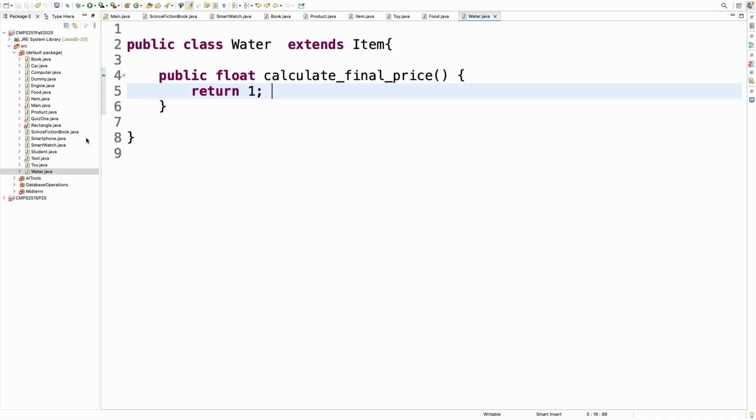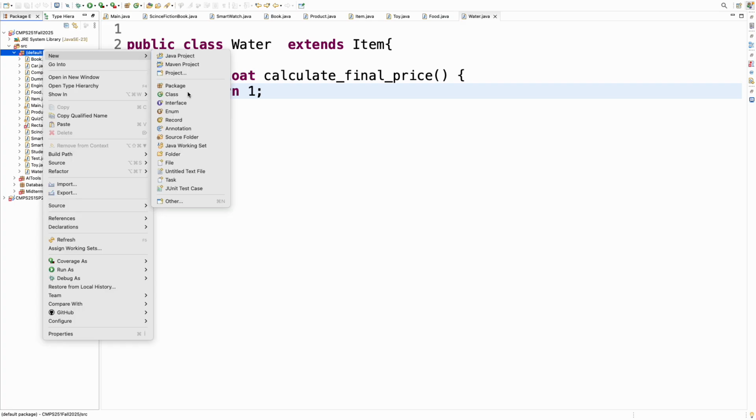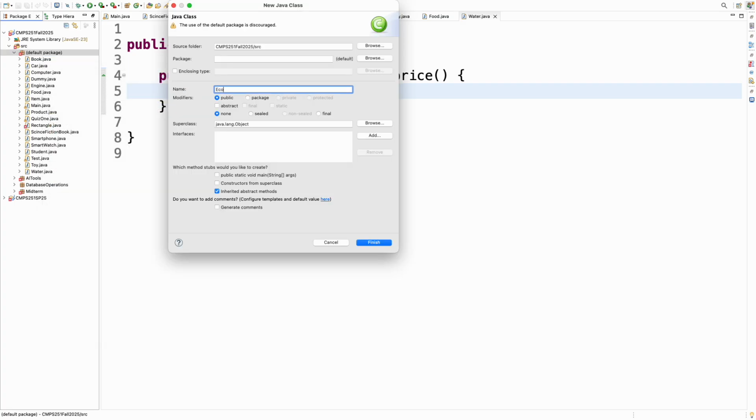Now I'm going back, so now we have 3 items, food, water, and toy. Each of them is extending item. And then let's create one more class for our e-commerce platform, okay?